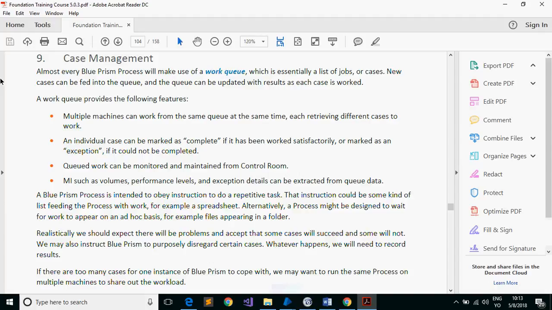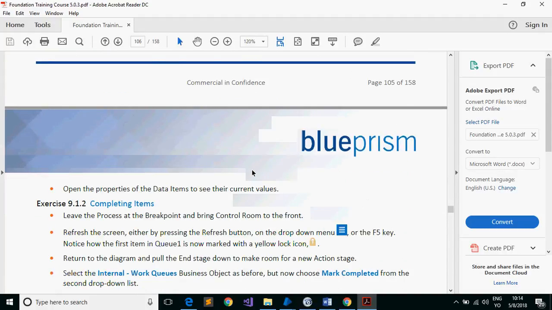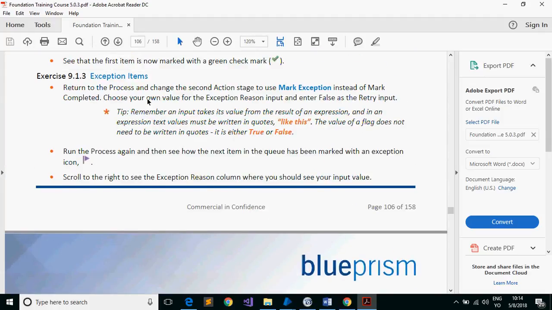Case management. This is called work queue and case management. So each of the lines present in the work queue is called one case. So this is also called case management, and you have everything here.